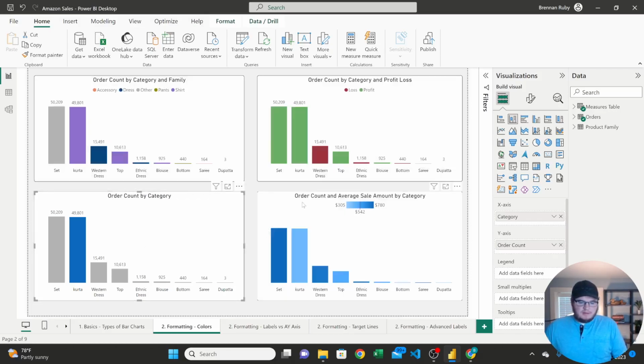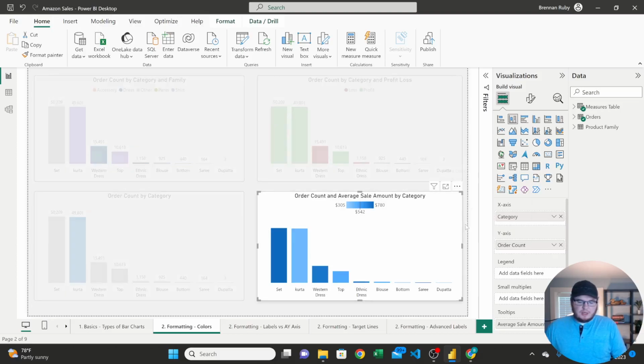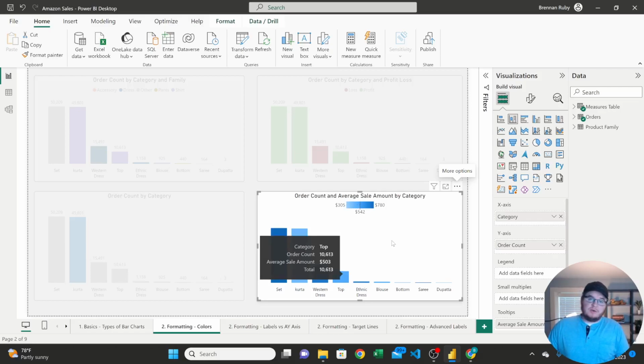All right, and then finally for colors, you can do sort of a heat map situation. So in this particular case, we are doing order count by the average sales amount. So not only can we compare the order count over a large portion of our product line, but based on the color, we can see which ones have the highest and lowest average order sale amount, right?